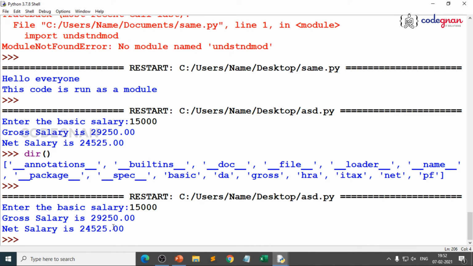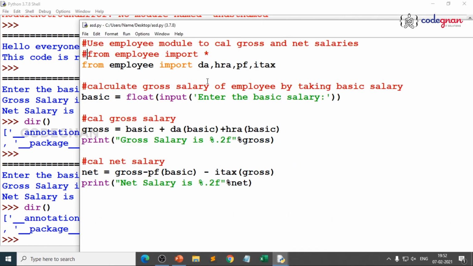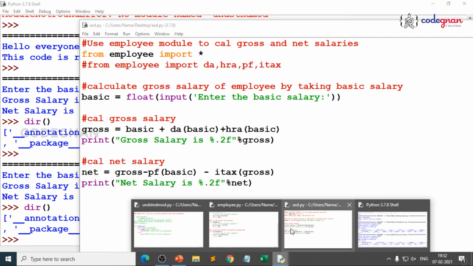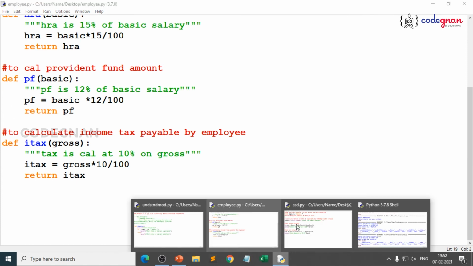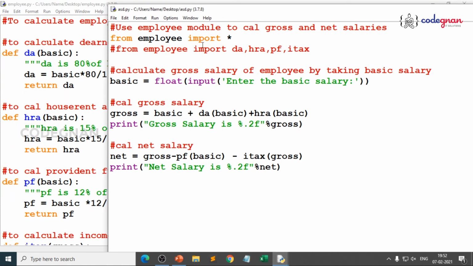Did you get the same result? It's the same. You need not worry. Everything will be the same, and when you call directory, you get the same result. So instead of writing all function names, it's better to use star when you're trying to call multiple functions. If you are calling a less number of functions, it's fine. But when you're calling multiple functions, the better thing is to use star.